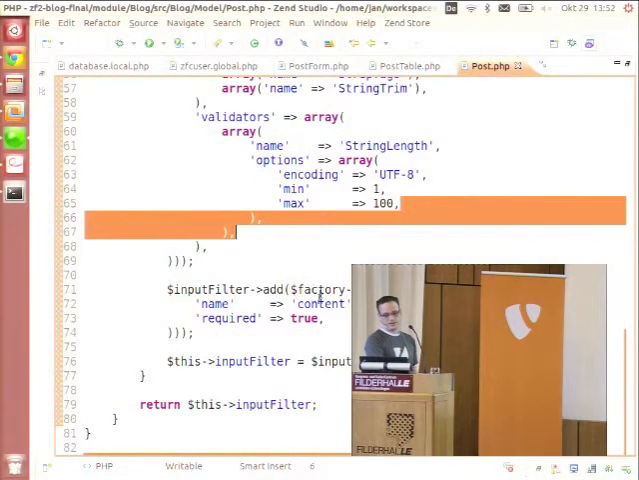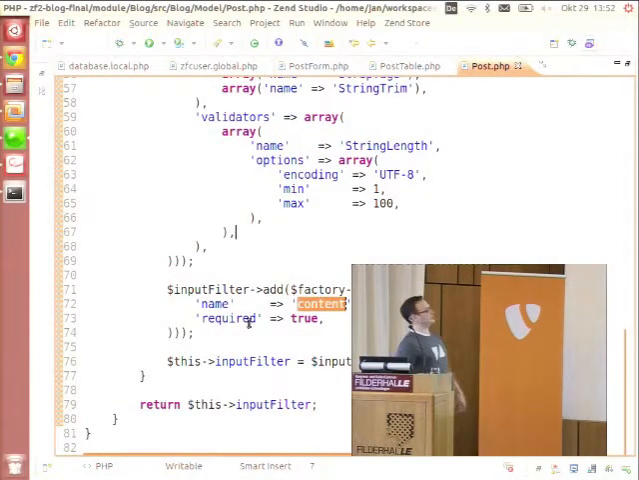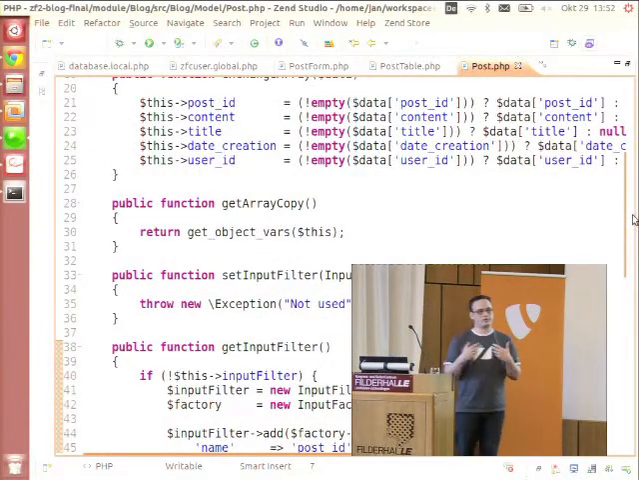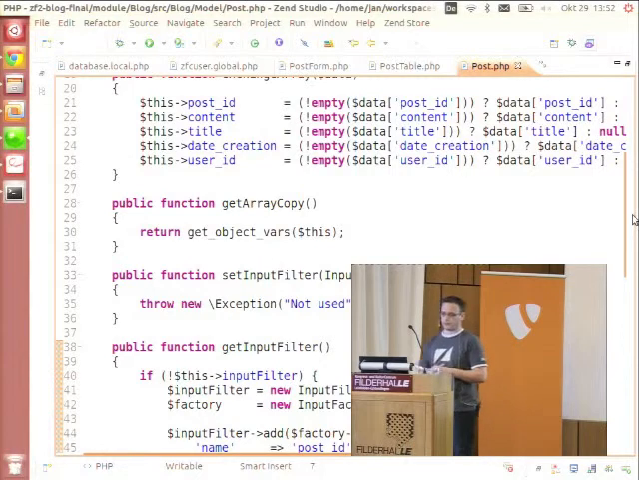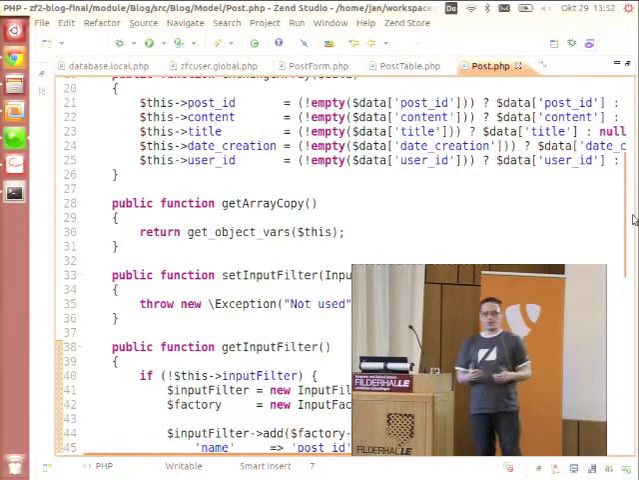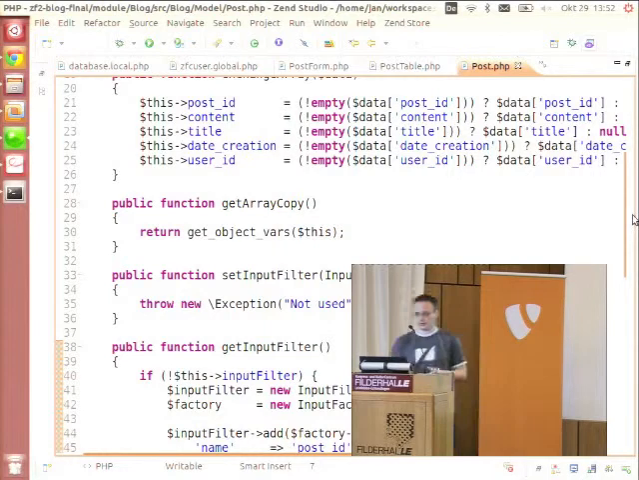Yeah, just specify that for the content, the element is required. I do not have any other validators here. And so this is an interesting thing, because in the post model, you're taking care of the validation and also the filtering, so that you can be sure if you use the content out of the input filter and want to store it in the database, that everything is filtered and validated accordingly.